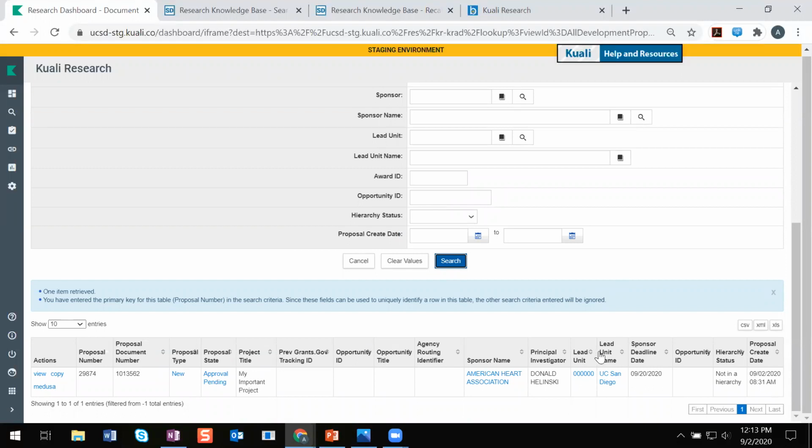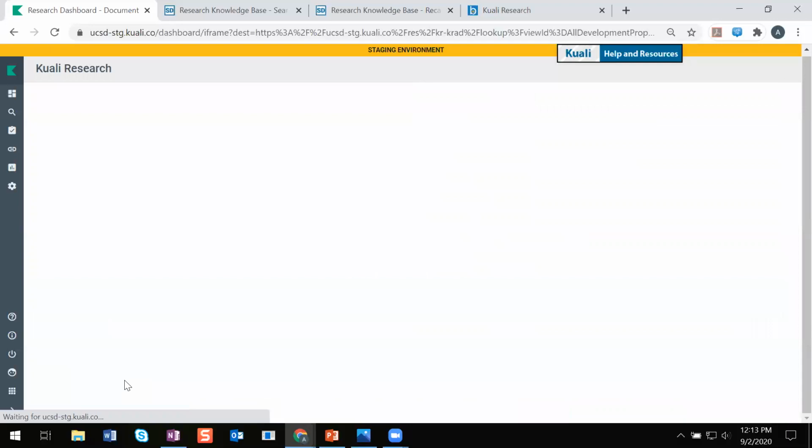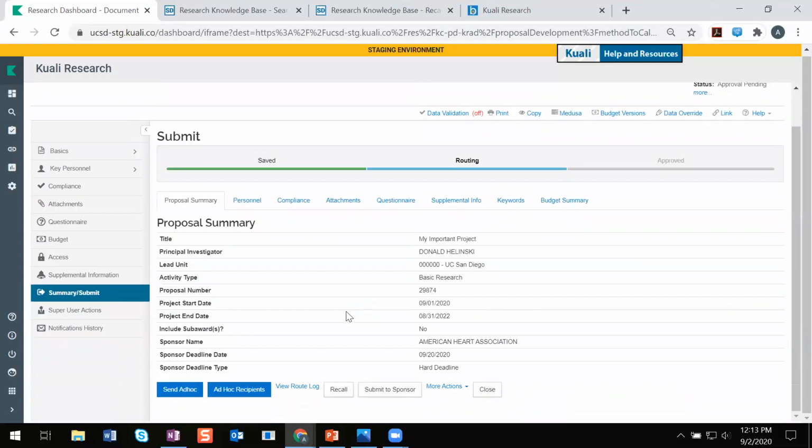Notice that this proposal has already been submitted. It has a proposal state as approval pending. And in the left-hand column under actions, we do not have an edit button. We just have a view button. So I'm going to go ahead and click on view. And it's just loading. Perfect. So then when we clicked on view, it took us to this summary/submit page.